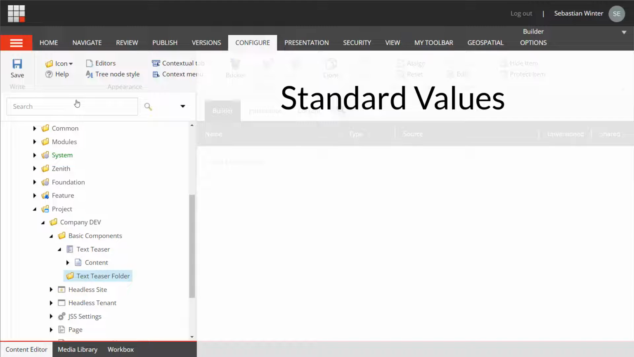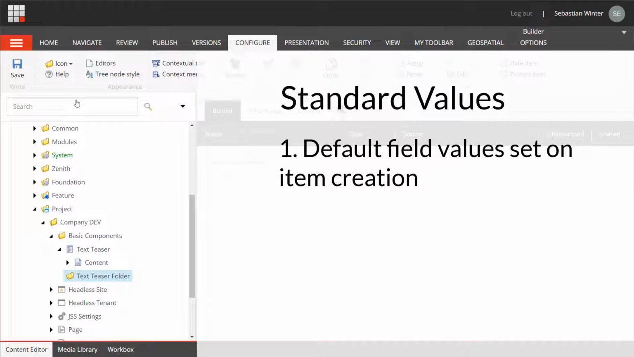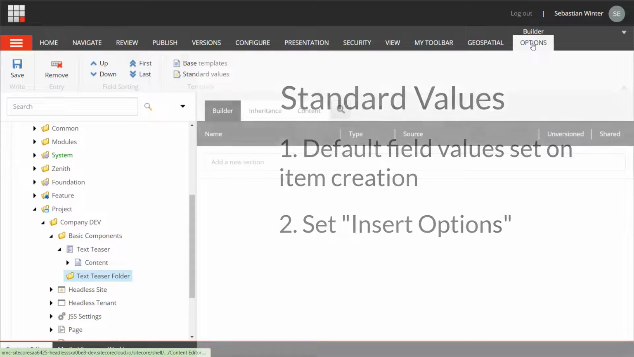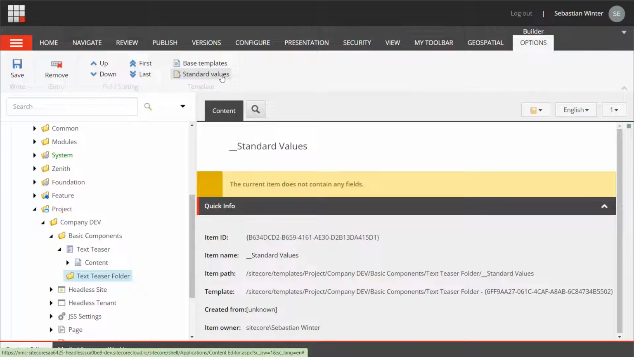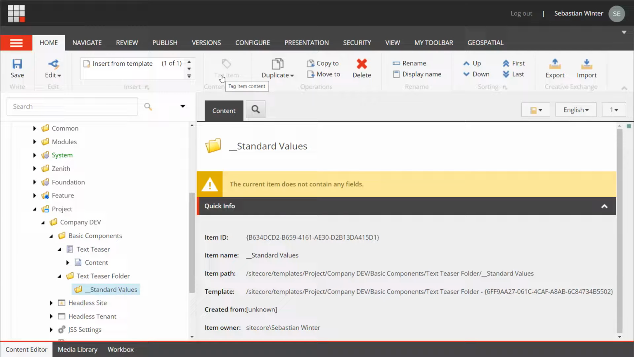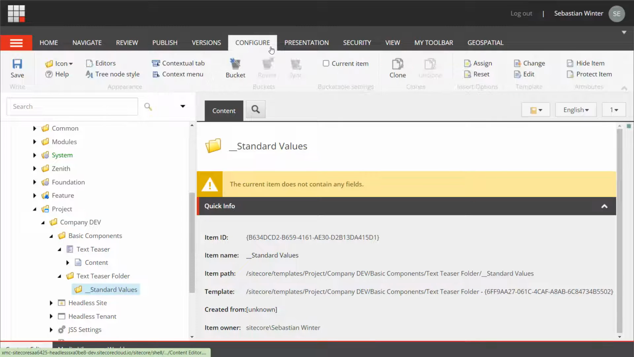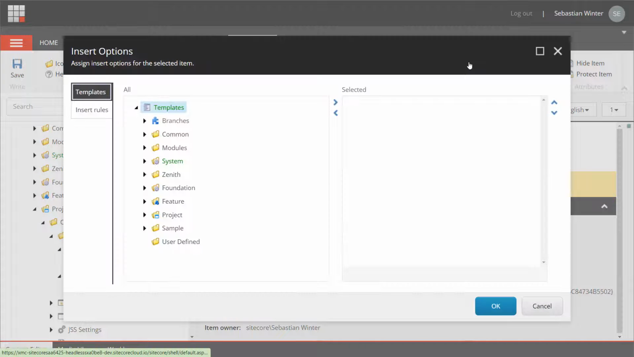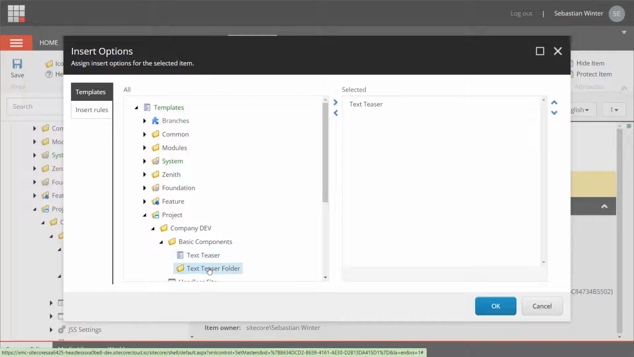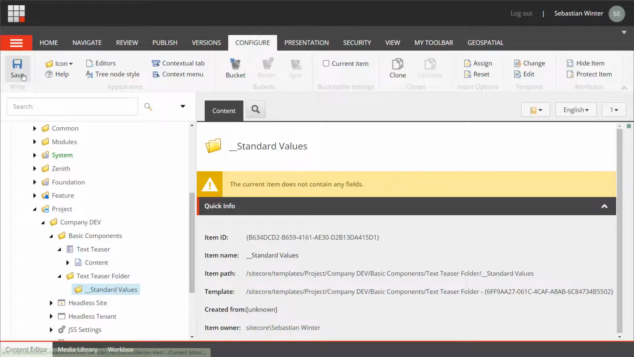Now, the standard values usually contain default values that are set on the item creation but can be overwritten afterwards. Therefore, I click on the Builder Options tab and create standard values. Next, I click on the Configure tab and then the Assign button. In here, I can assign the insert options for the folder template. I navigate to the previously created templates and select the first text teaser with a double click and then the text teaser folder.